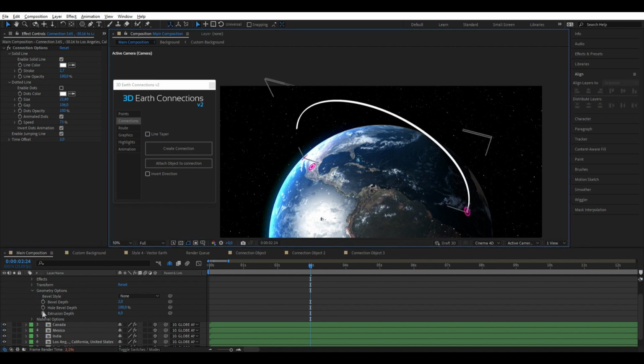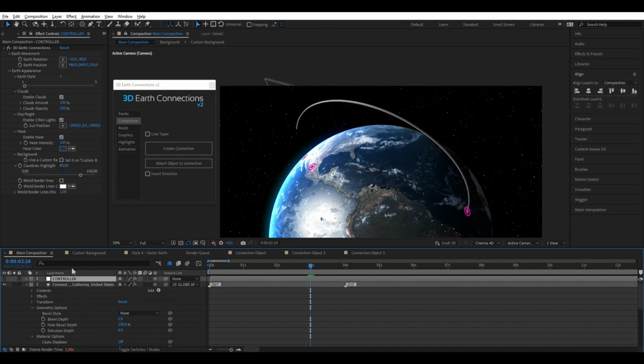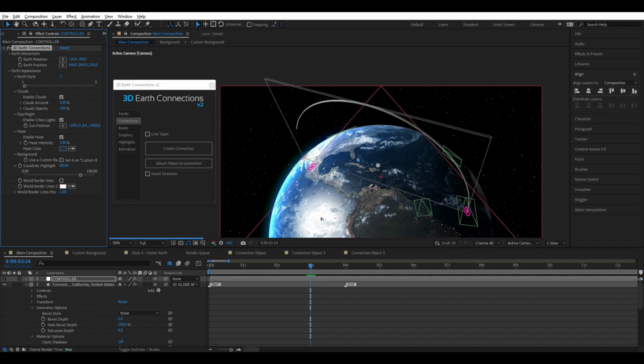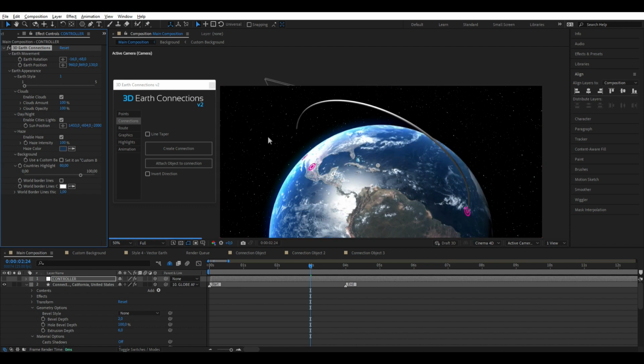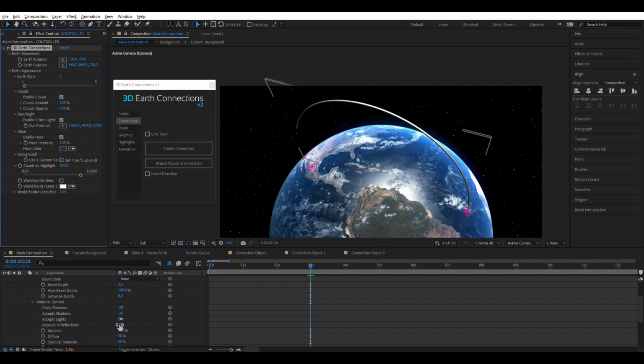By default, the 3D connection doesn't accept lights. This is the reason why it appears without shading. Open the Material Options tab and turn the Accept Lights on. The connection now receives sunlight illumination. In this case, to achieve a better result you have to adjust the sun position. Of course, you can also play with all material options to get your desired connection appearance.